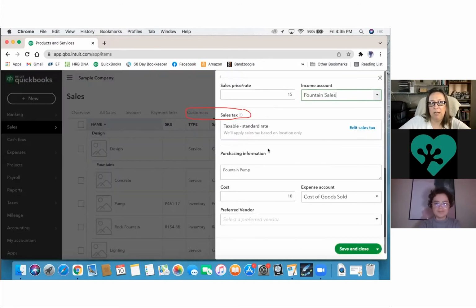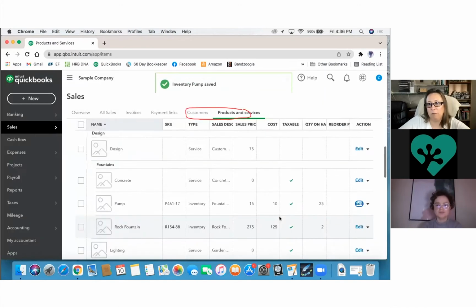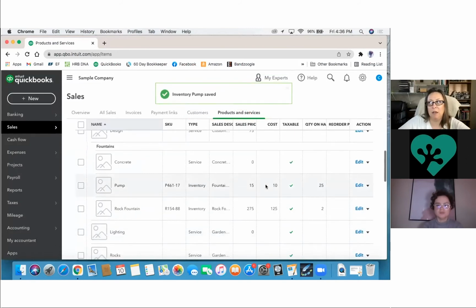Anything that you do in here, you can always change later. So if you decide that you want this to be a sub account of something else, you can absolutely do that also. And then now all we're going to do is save and close, and that changes the item for you. Do the same thing for the cost of your expense account.